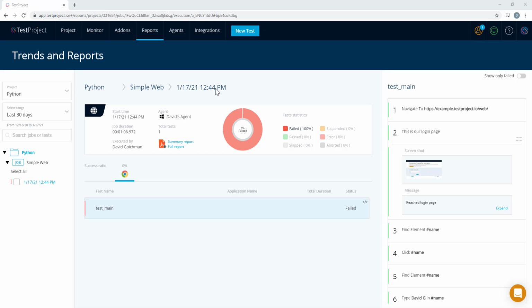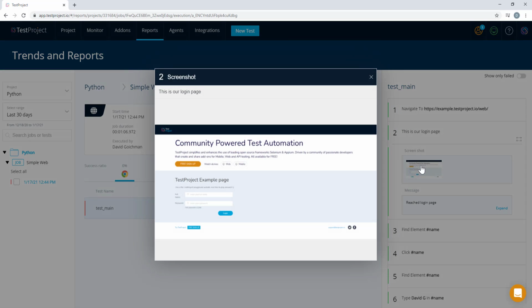Once we head back to the TestProject platform, we'll be able to find our report. As we can see, it was saved in the same project I specified, under the same job name I specified. Our test name matches the test name in our code. These are the steps executed in our code and automatically reported for us. Step 2 is our manual step report, and as you can see, it has our message and description specified here, including the screenshot.